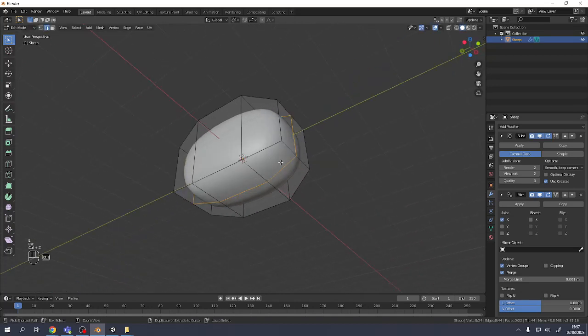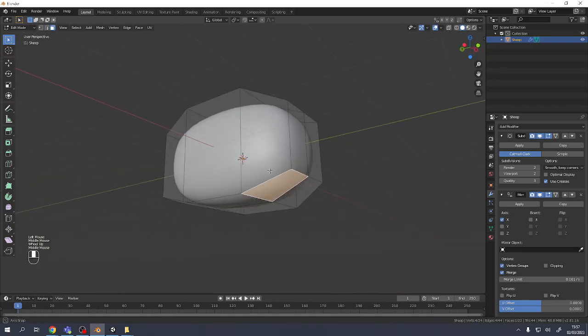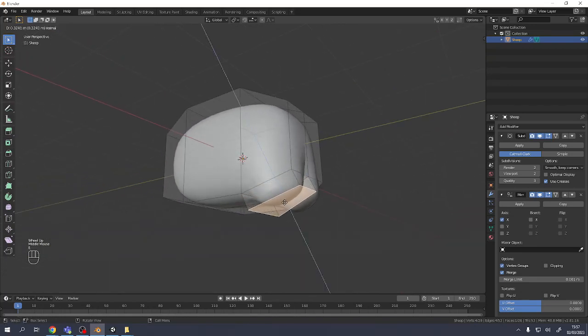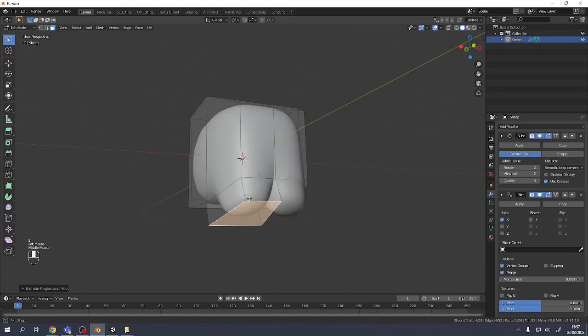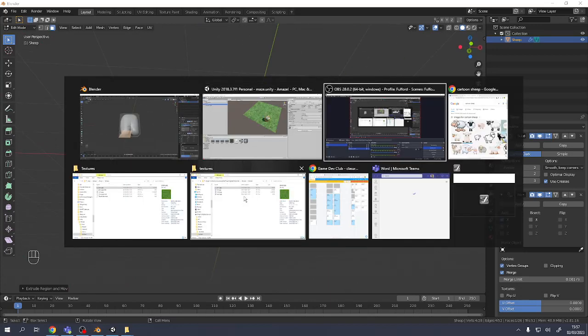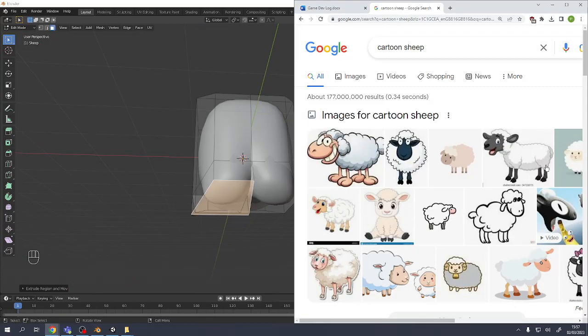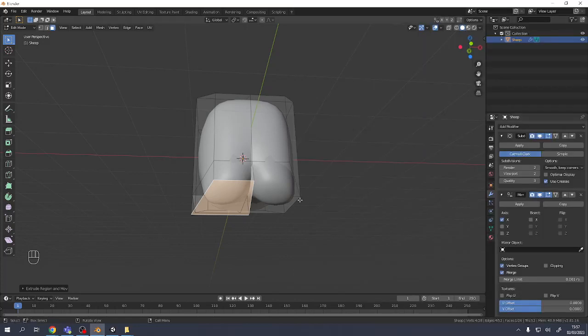Oh, help. I didn't mean to extrude there. Back into face mode by pressing 3. Now I can select this part and press Extrude. And look, it's kind of the back leg. I've got a reference image here. I want to kind of go for something a little bit like that. I'm working on this bit.